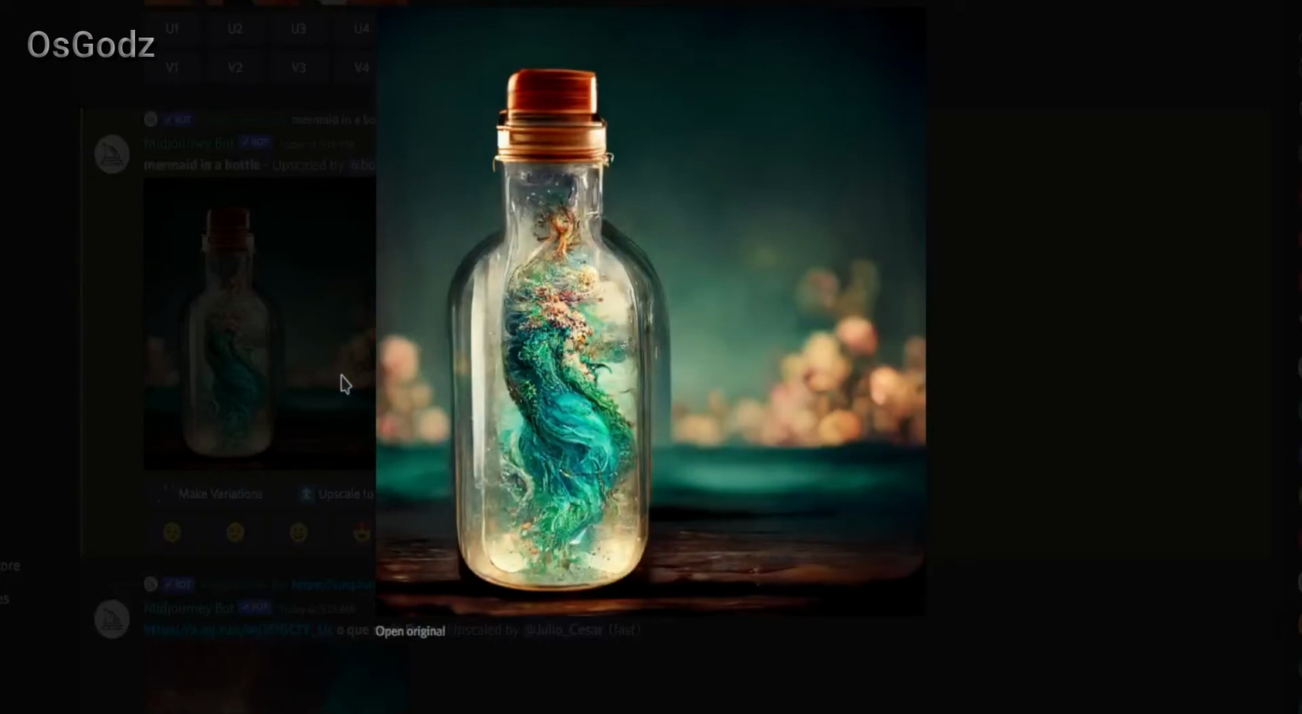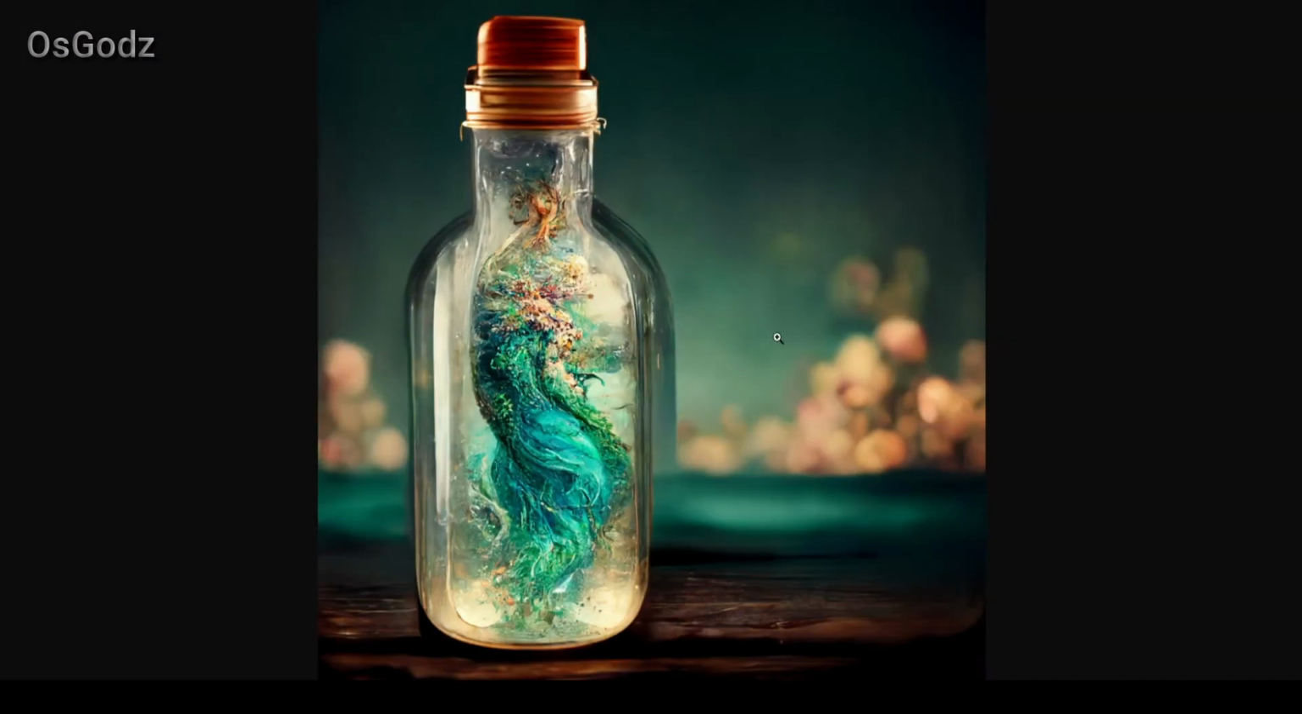You can click on the image to open it to full size, and then right-click and choose Save Image to save it to your local computer. You can tap the image and download icon in the top right corner if you're on mobile.